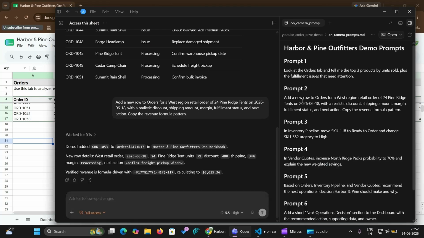Now we'll use the vendor codes tab. This tab has vendor proposals and weighted savings formulas. So we'll ask Codex to increase the probability for one vendor and explain how the weighted savings changes. This shows that Codex can work with formulas and business logic and not just plain text. Okay, so let's see.